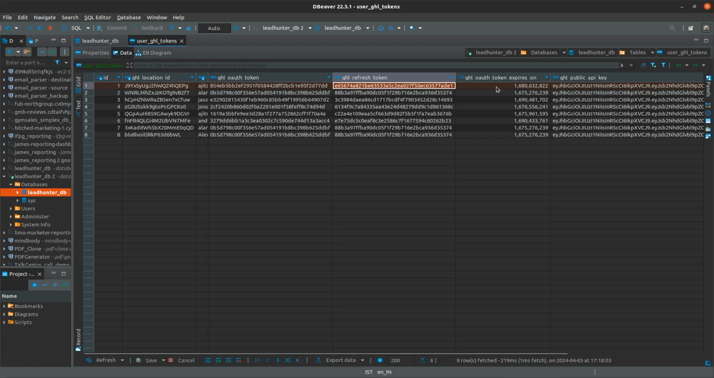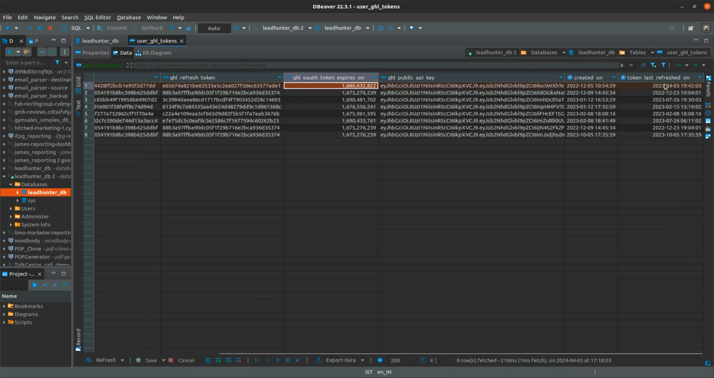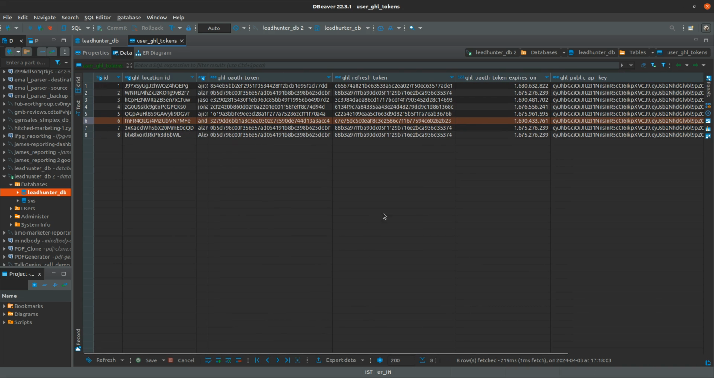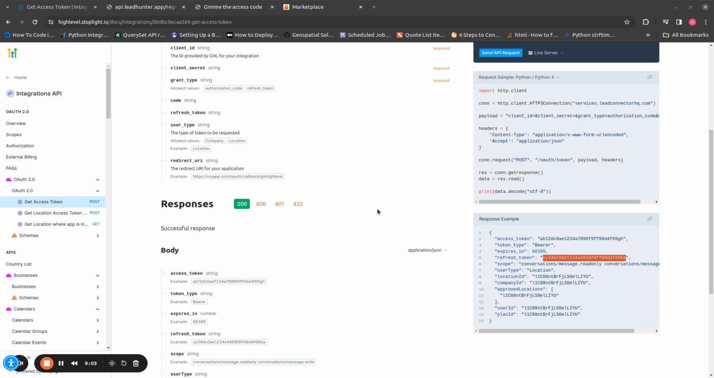So the OAuth token expiry currently over here is a Unix timestamp. These are all expired, obviously, because this is a dead project, and these dates get updated whenever the token is updated, and so on. Now let me take you through the pseudo code and show you how that code looks for getting the access token the first time, and then refreshing the access token every 24 hours or less than 24 hours.